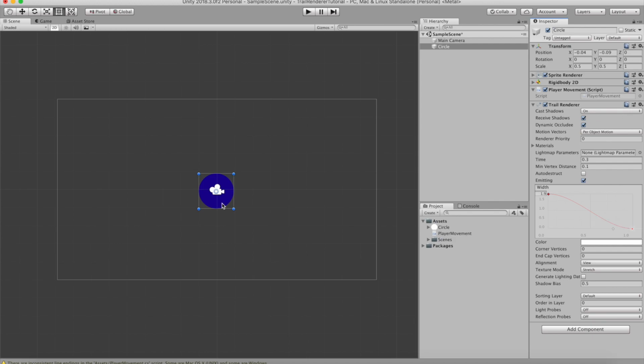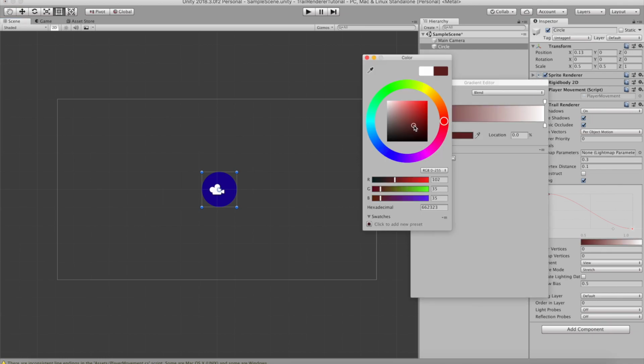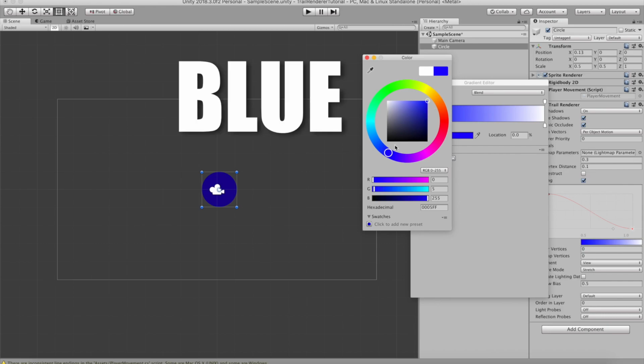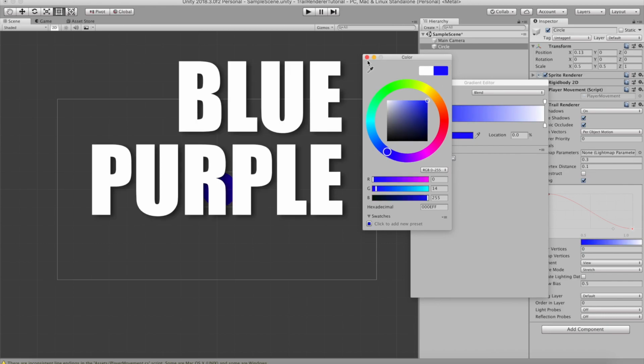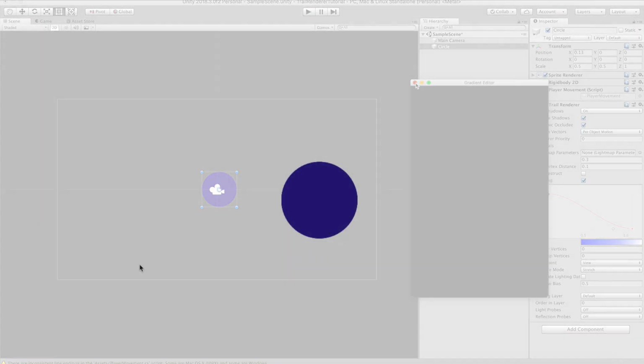It fits just perfectly. Now we need to add color to our trail, so just click on color and we will create a gradient because that's what I want. So in the beginning we are going to have the trail be blue, and in the midsection purple, and in the last section white. After this we have our final result.